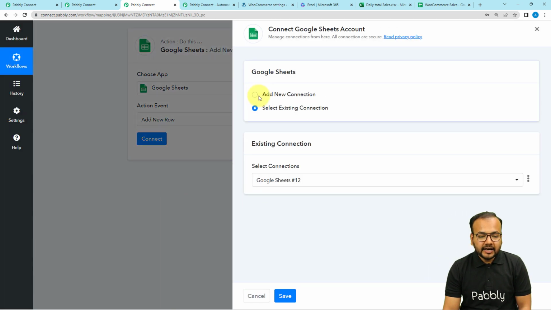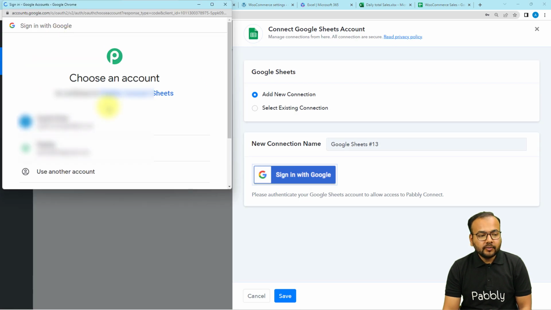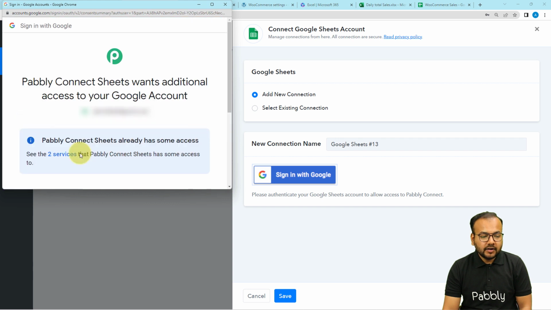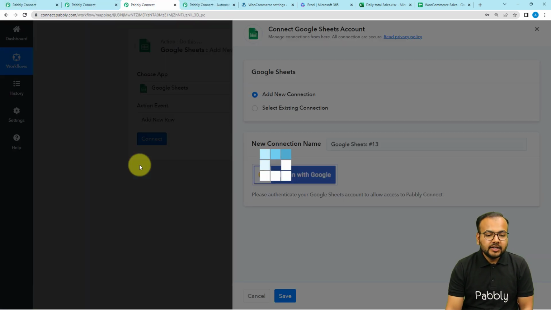then click on connect, and from here select add new connection, then click on sign in with Google, and from this window you have to choose that Google account by which you have created that spreadsheet. Okay, let me just select it. After that, you have to provide some additional access to Pabbly to your Google account. Okay, so just click on continue. That is completely safe, and you will be connected with Google Sheets like this.